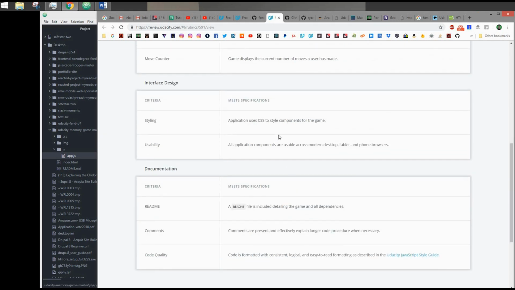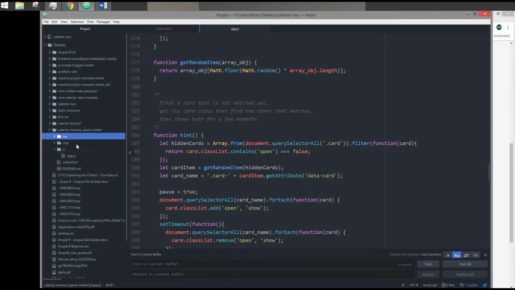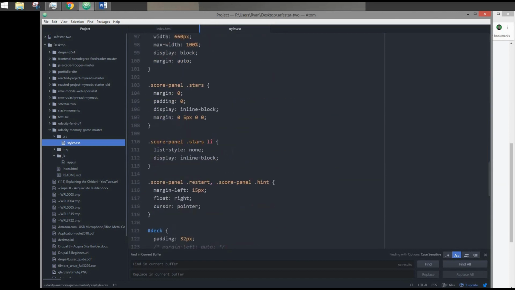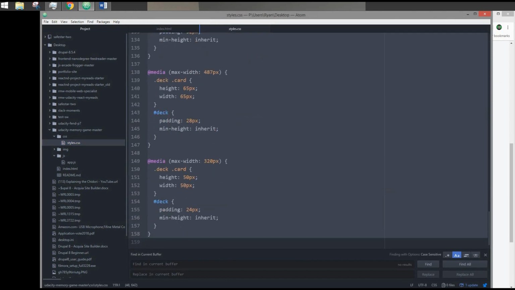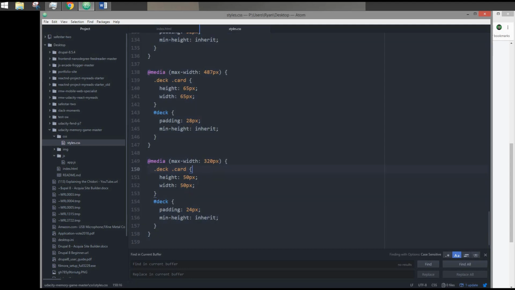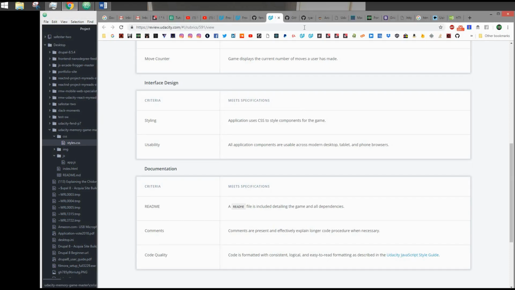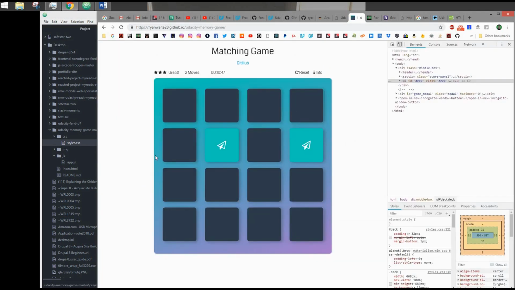Now interface design, in my style sheet, I have at the bottom media queries that will change the size of the cards and decks so they can still fit the screen. So I recommend using media queries to help render the game board on all devices.